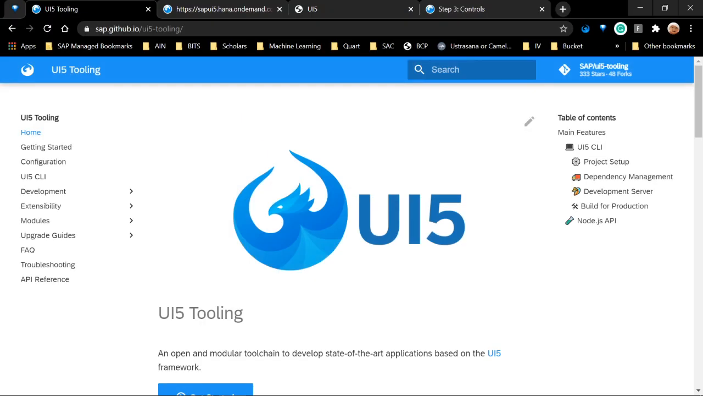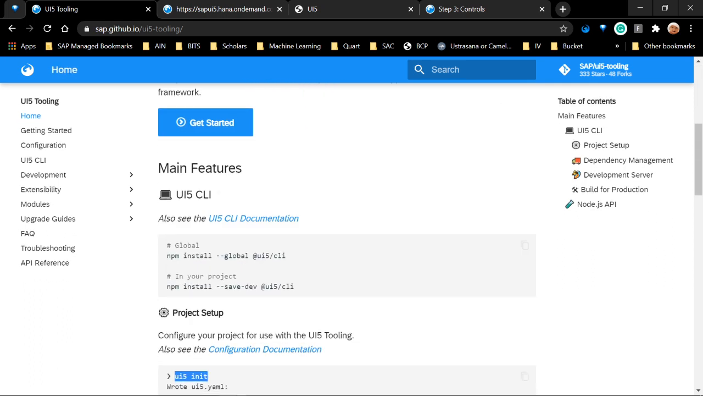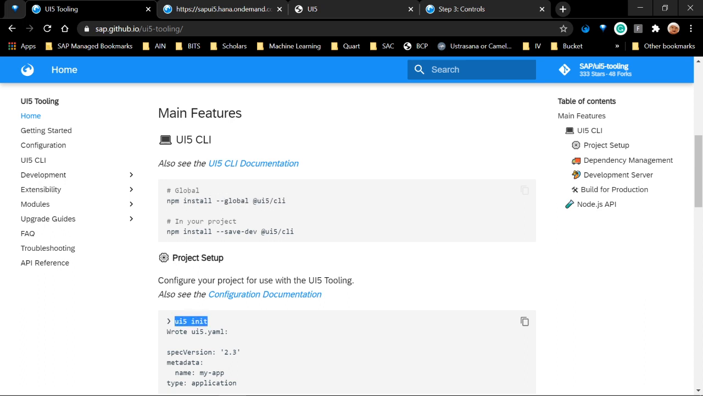The basic requirement for this training is that you need to have VS Code with you and UI5 tooling. I'll be providing the link for the UI5 tooling in the description. Once you have this UI5 tooling, all you need to do is install the packages required for UI5. You need to run this globally so that it can be accessible across the system. Once you have it installed, you need to run the UI5 init command in order to generate the YAML file.